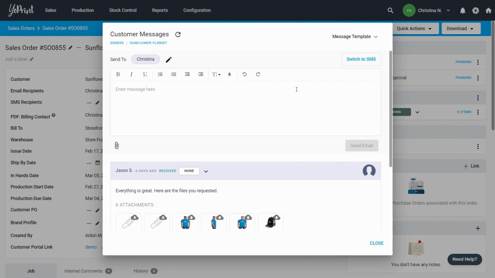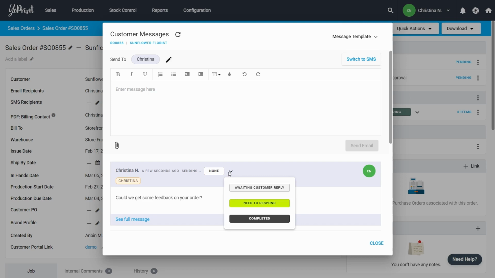You can send your customers a message, and also update the message status. For example, let's send a new message. And then set the status for this message to awaiting customer reply.